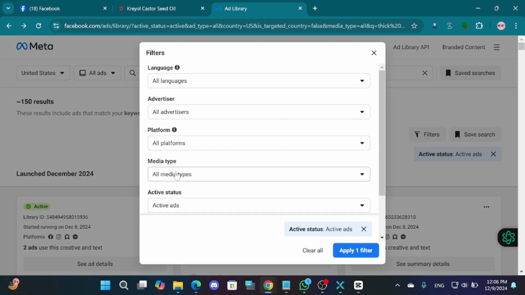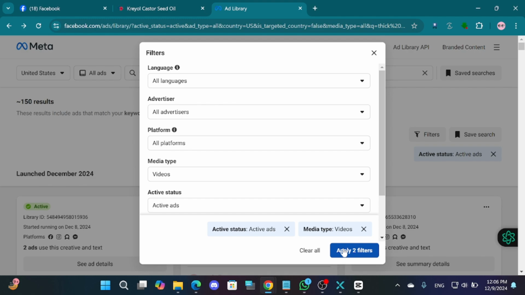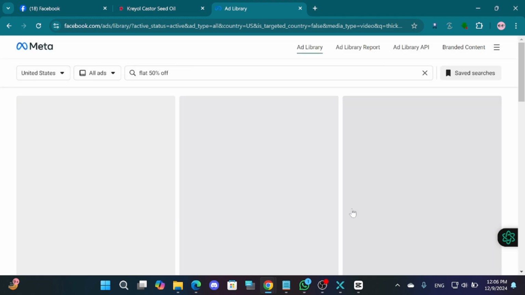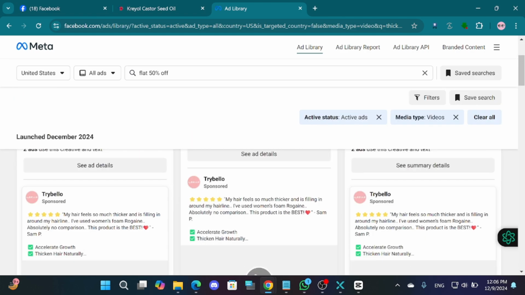Under the media type, select Video, and under the ad status, choose Active. Then click Apply. These settings ensure you only see active video ads, which are highly relevant for finding successful products.